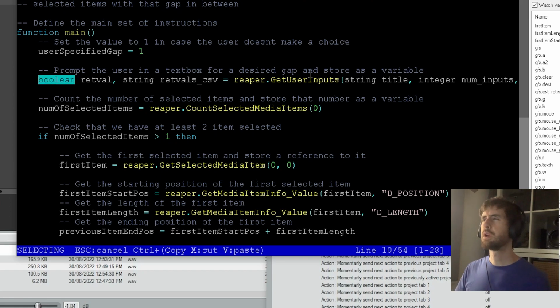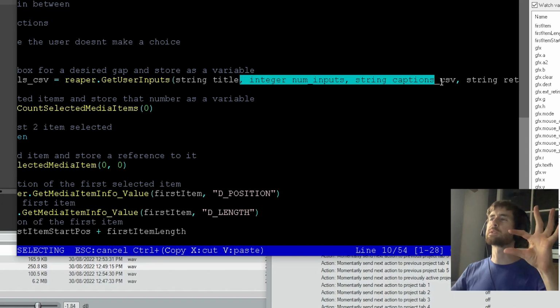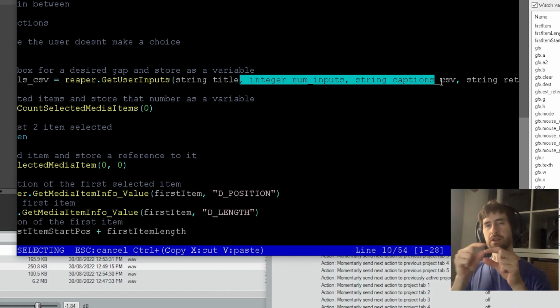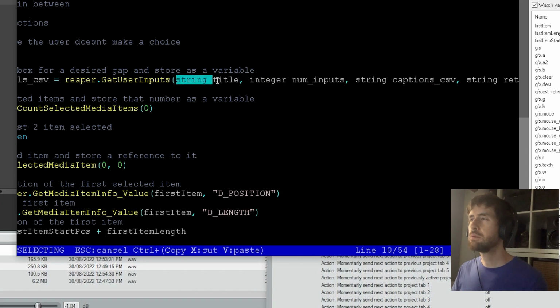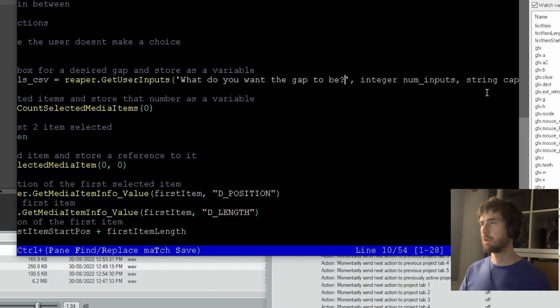Cool. So we've got this get user function, and what that'll do is a little text box will come up on screen, and it'll say something, and there'll be a box that the user can type into. So we need to fill some of these things out. So the title will be... user. No, that's too formal. What would we call it? Maybe it can be conversational. What do you want the gap to be, friend?